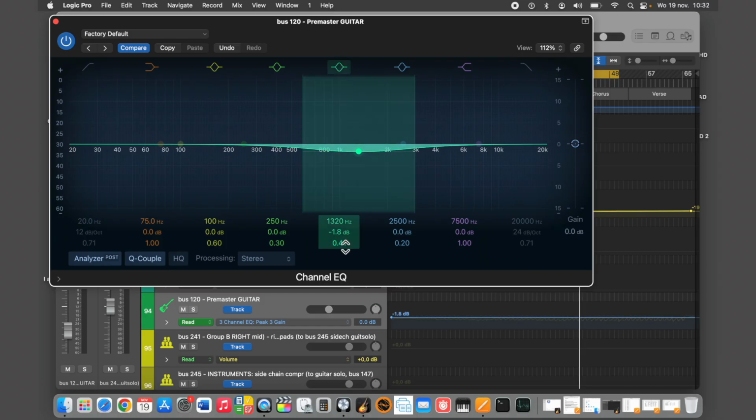And this is the Q. Look at it. It was on 120, wasn't it? The Q determines how large you make that bell, that dip. So, okay, I'll put it back on 0.